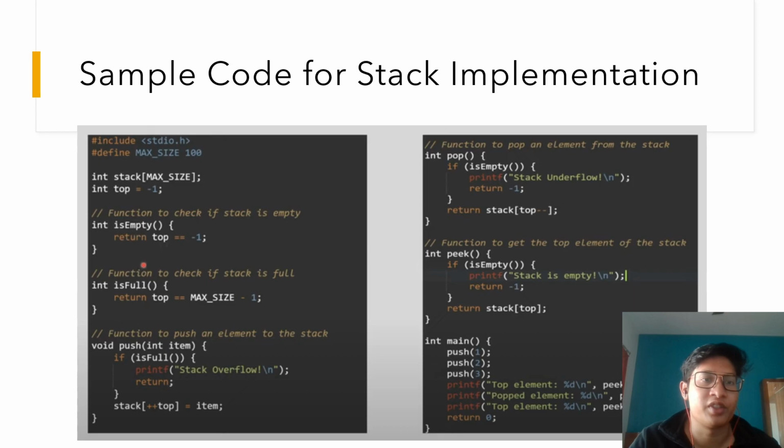So the first function is isEmpty. Return top equal to -1. It will check if the stack is empty or not. Now the second is isFull. Return top equal to max size minus 1. It will check if the stack is full or not by checking whether the top is equal to max size minus 1 or not.